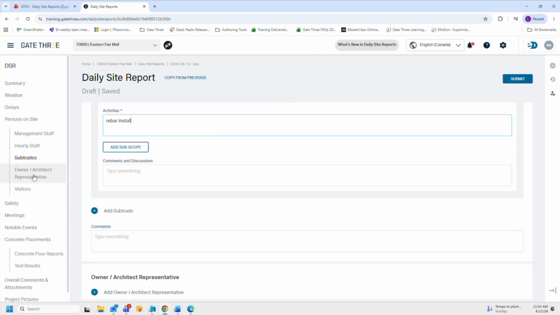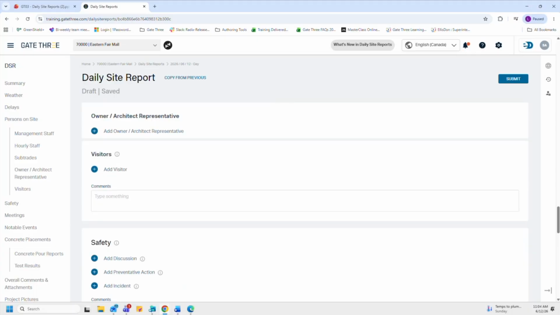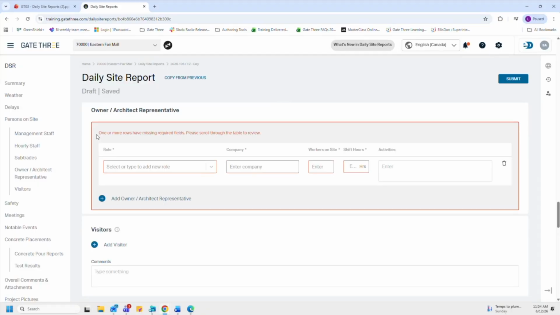Okay. So moving on to the owner or architect representative, this subsection is optional for you to capture if the owner or architect rep came by site. So to do that, you will click on this plus icon. It will require us to then indicate the role that visited.